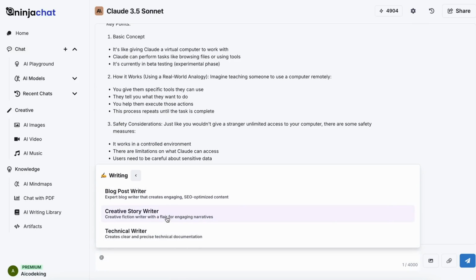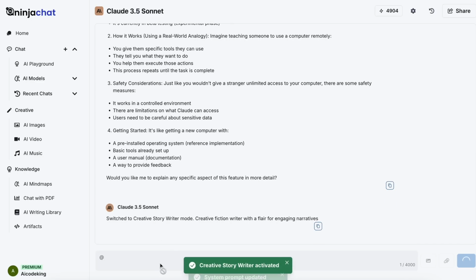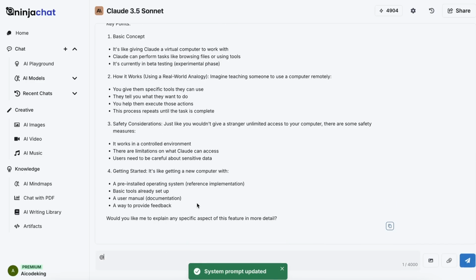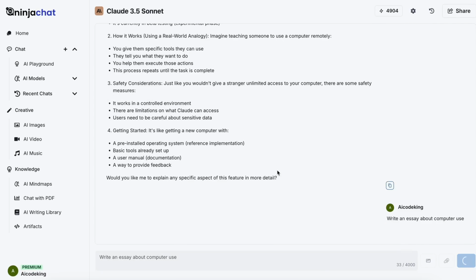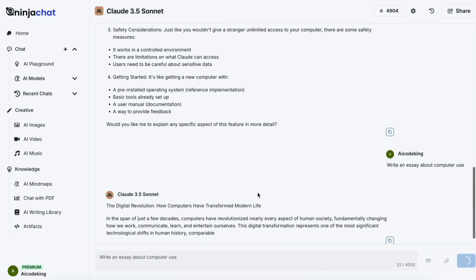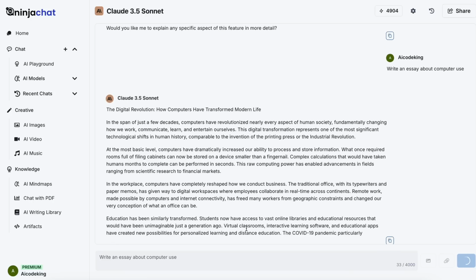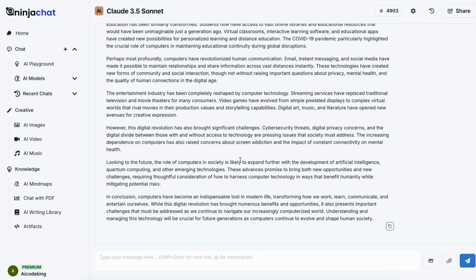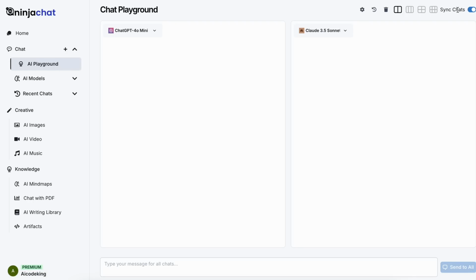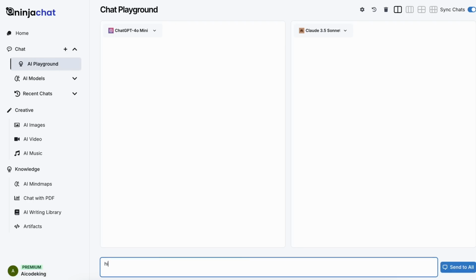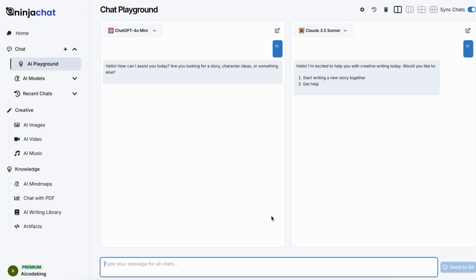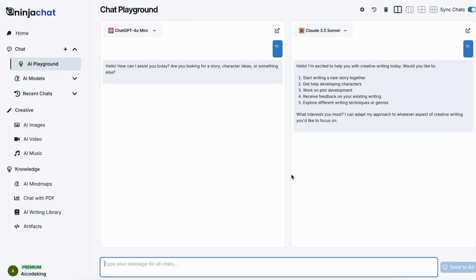Let's select the essay writer, and you can see that here it shifts to the assistant. And now it will provide better results in that sector because it has a better system prompt and everything, which is great. Apart from that, you also have the AI playground option. And here you can generate responses for the same prompt from different models in the same view, which is pretty great to use to compare responses and stuff.